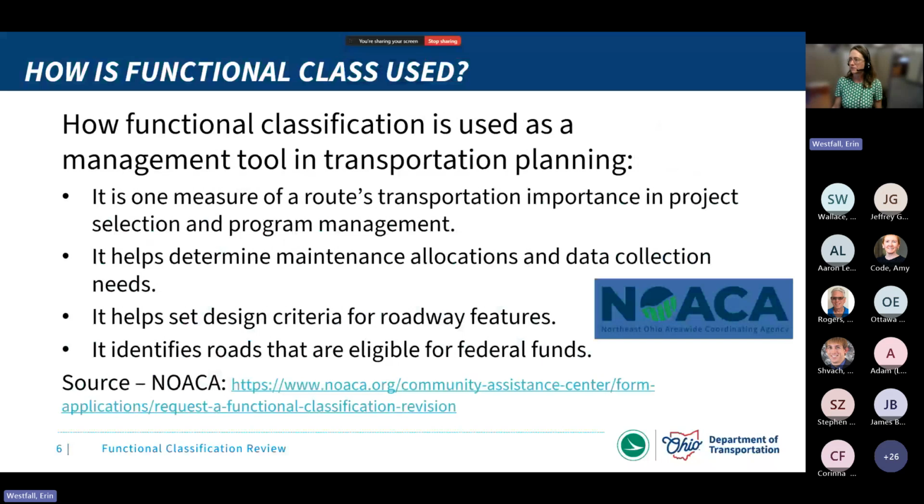So how is functional class used? And I'll be honest, I stole this from NOACA, so thank you, NOACA, for your website on functional class. I thought it summarized how functional class is used in a nice way. So it's one of the measures of a route's transportation importance in project selection and program management. It also helps determine maintenance allocations and data collection needs. And it helps set criteria for roadway features, which I'll talk a little bit more about on the next slide. And it also identifies roads that are eligible for federal funds.